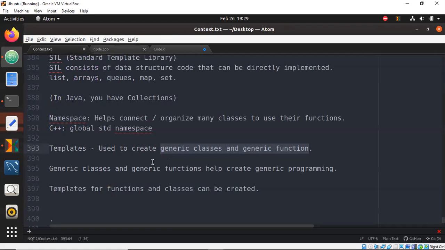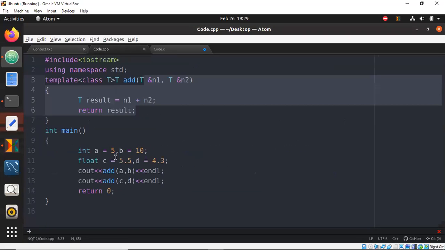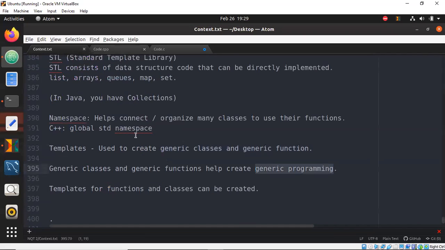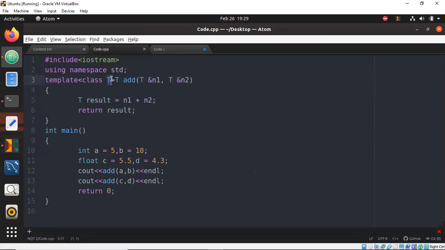And this is used in creating generic programming where you can send any data type. Basically, that is exactly what is called templates. So these are just placeholder names. So I'll just point this out. This T that you have, it's just a placeholder name. This placeholder name will be replaced by the data type when you're supposed to execute.